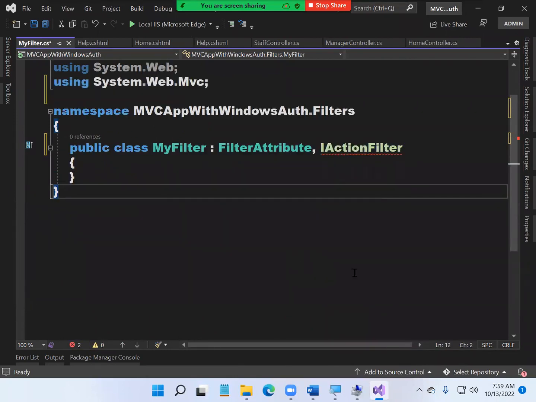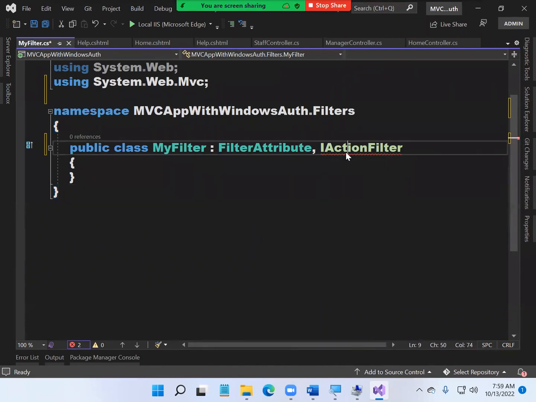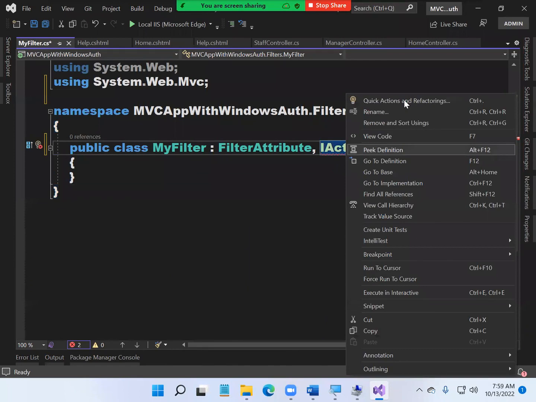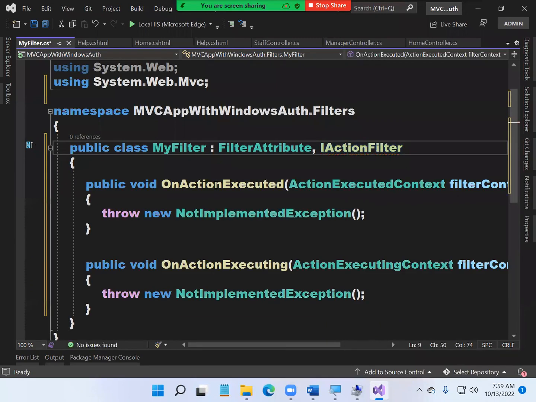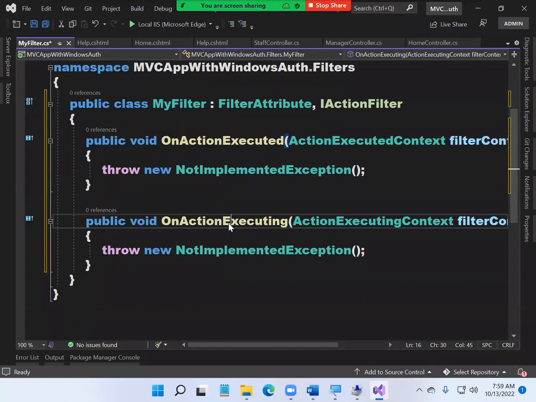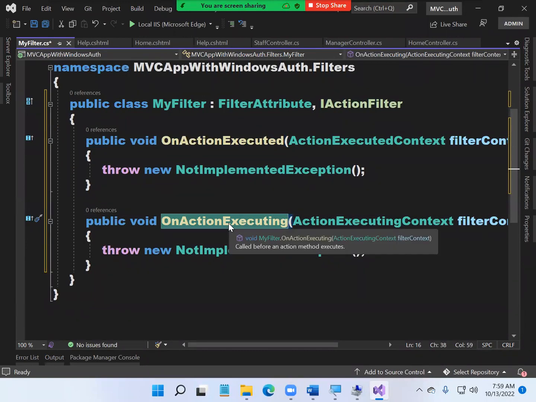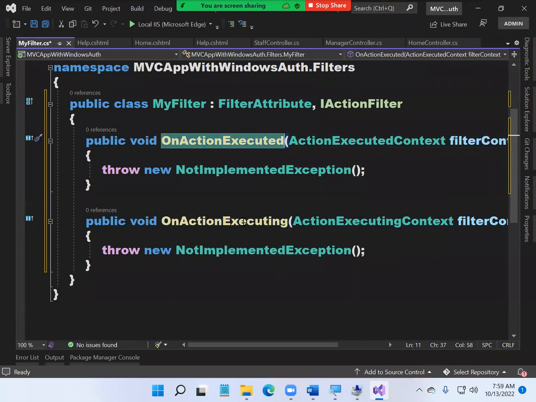You're required to implement those methods now. Do you remember how to implement the methods of an interface? Right click, Quick Actions and Refactorings, Implement Interface. Two methods are there. If you write any logic in the first method, that logic executes before the execution of an action method. If you write any logic in the second method, that logic executes after the execution of an action method. Before action, after action. What logic you want to execute before the action should be here, and what should be executed after goes in the other. Understood or not?